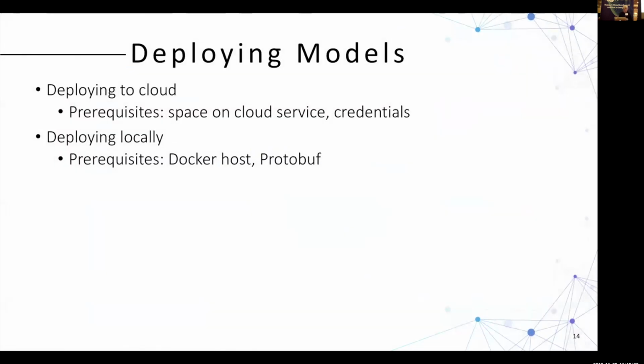We saw a demo of deployment to cloud, where you essentially have a model and you have credentials and a space on the cloud and you can deploy. We saw that was what Manoop had showed us. I'm going to show you how to deploy locally. And for that, you need basically one thing. You need to have a Docker host that you can run things on that is the right architecture. This is just x86 stuff.